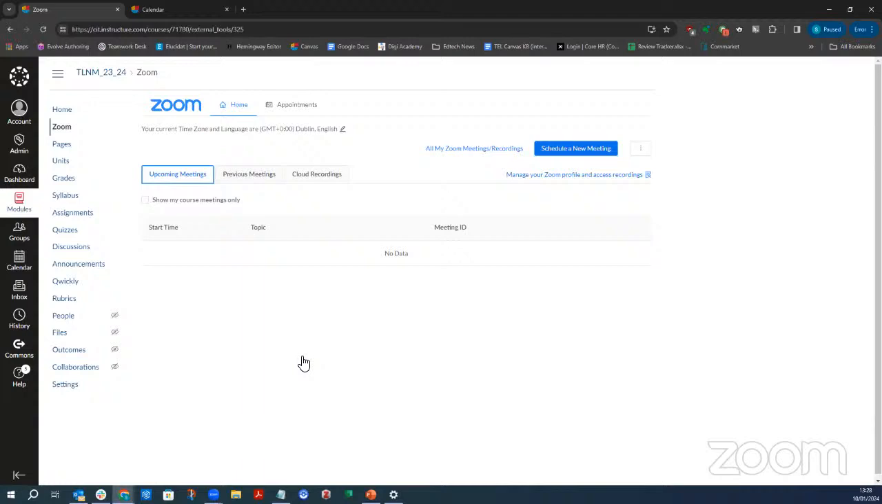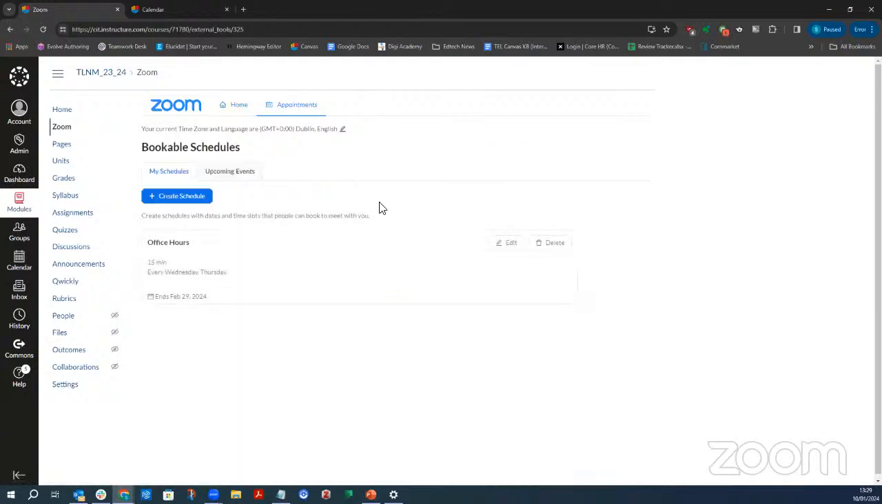If you have office hours where you want students to be able to book a slot with you to talk about an assignment or a project, you can do that really easily in the Zoom integration in Canvas. They can just click on Zoom and click on appointments and book a slot with you. This is a new feature, by the way. I think it's only in the last year or so that you can do this. You just click the appointments tab on the Zoom tab.